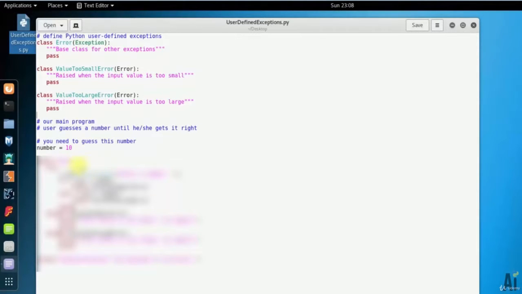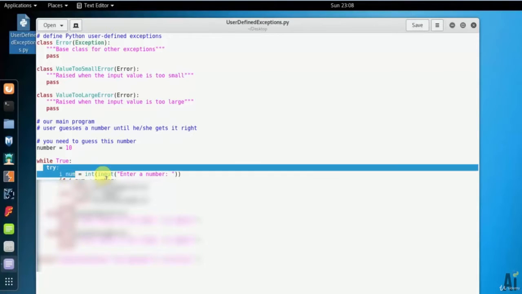Our main program: the user guesses a number until they get it right. You need to guess this number. Define the number 10 you want to guess, number equals 10. Iterate the condition until it becomes true, that is, while True. Input the number for the guess. Try: i_num equals int(input("Enter a number")).